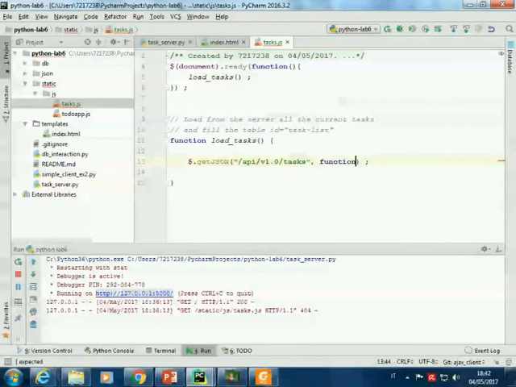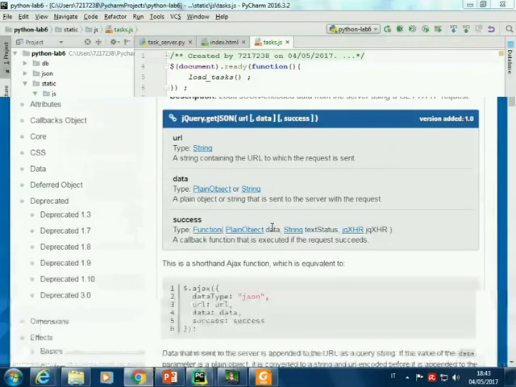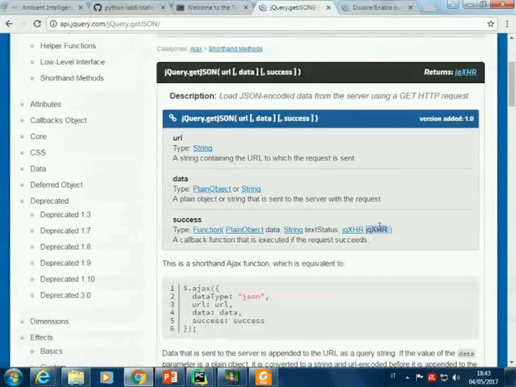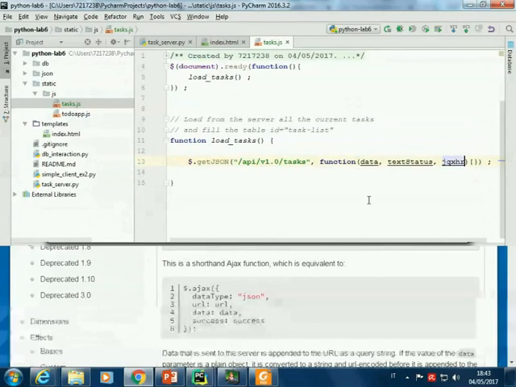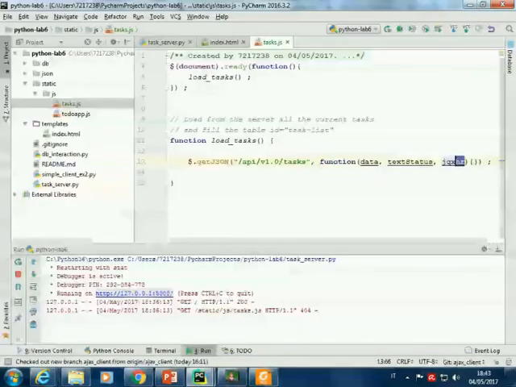In this case, the function is not a normal event handler, but an event handler with some information. It already receives three parameters: the data, text status, and this object. So data, status, and jQuery XML HTTP request. This is the meaning of this string name. These are the parameters, the values that we can use inside the body of the function if we need them, and especially the data.